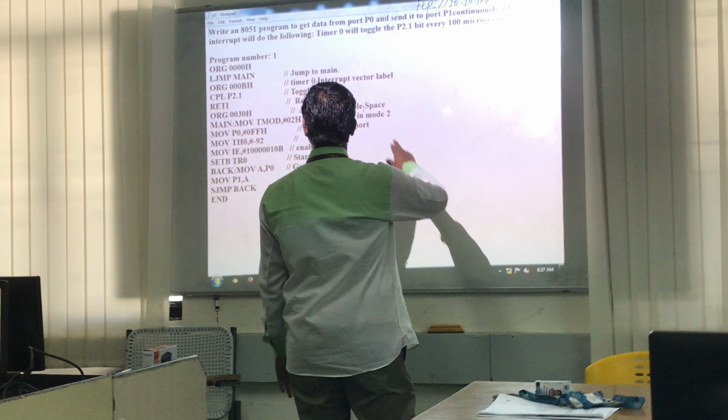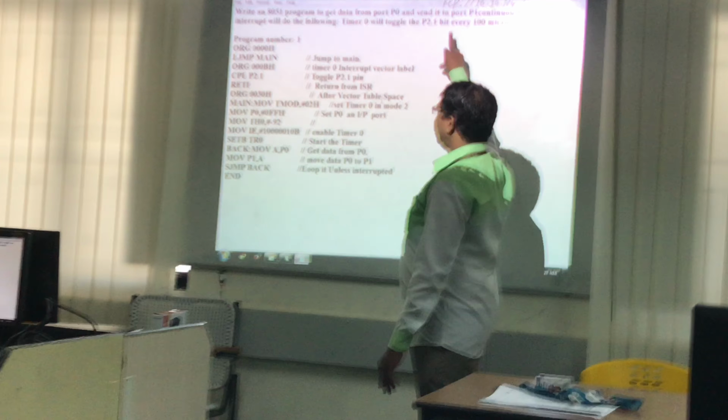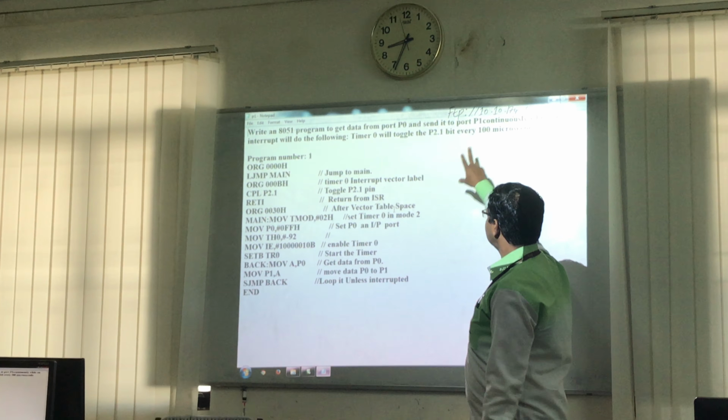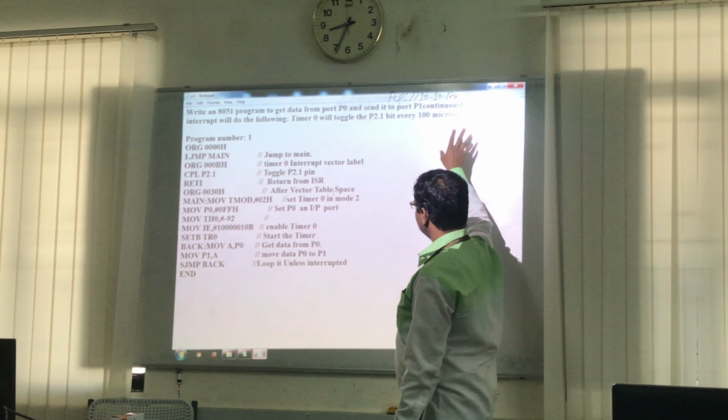First program: write the 8051 program to get data from port 0 and send it to port 1 continuously. Simultaneously, an interrupt will do the following. Timer 0 will toggle the port P2.1 bit every 100 microseconds.